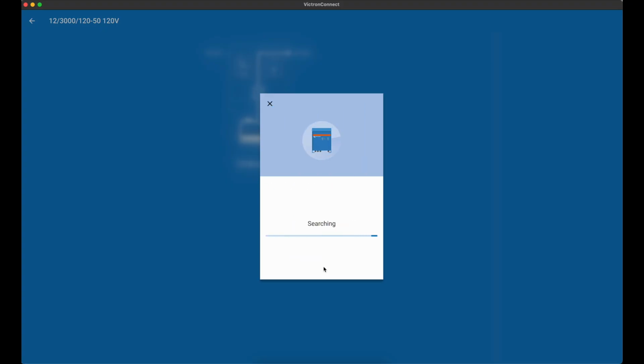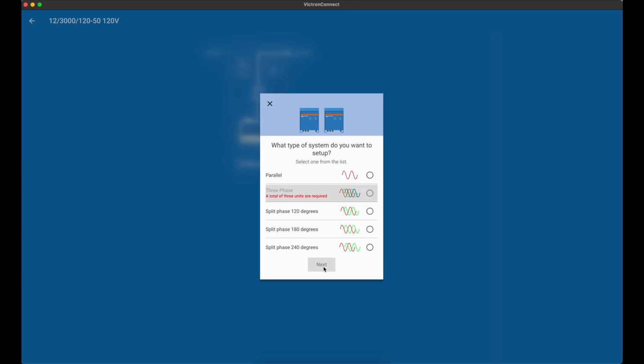Once you do, it'll start searching for inverters on the network. In this case, we have two inverters found as we're going to be doing a split phase setup. Here we are prompted to make the decision on what kind of power we want from our inverter system. We have several different options here to choose from, and we're going to talk about each one briefly, starting here at the top with parallel.